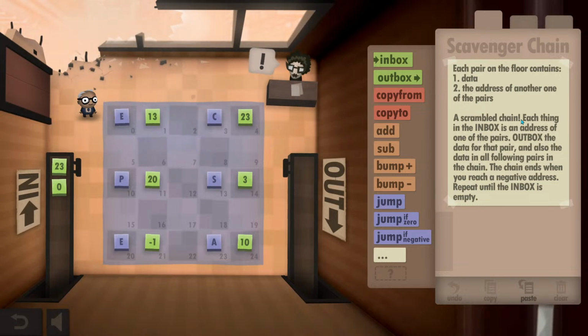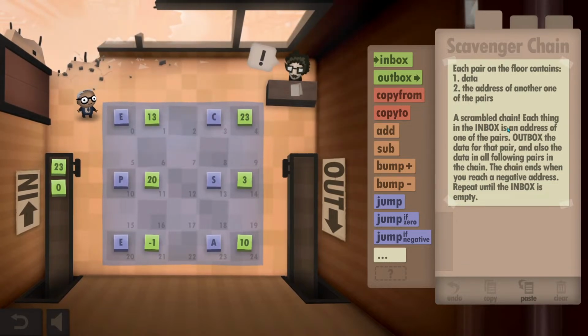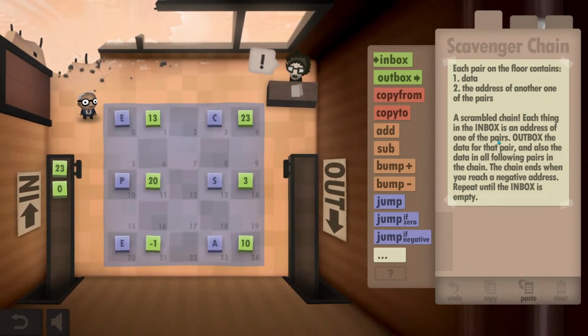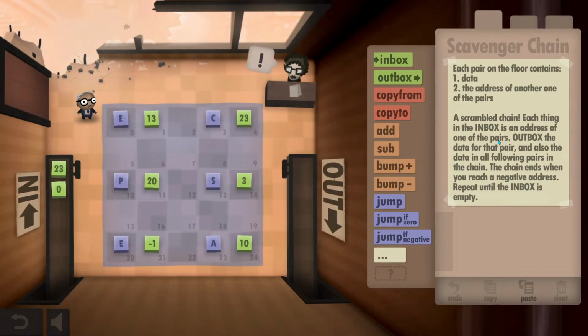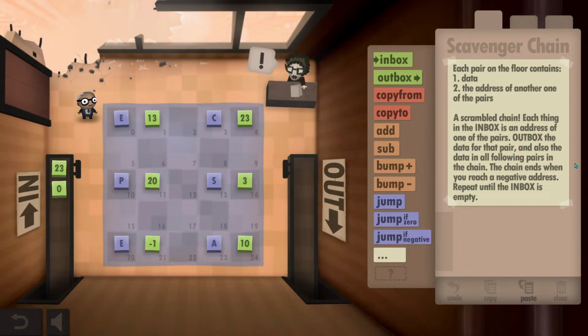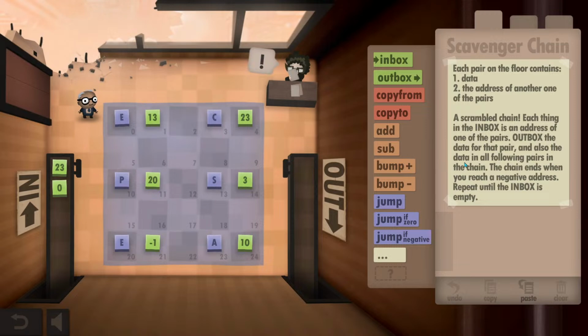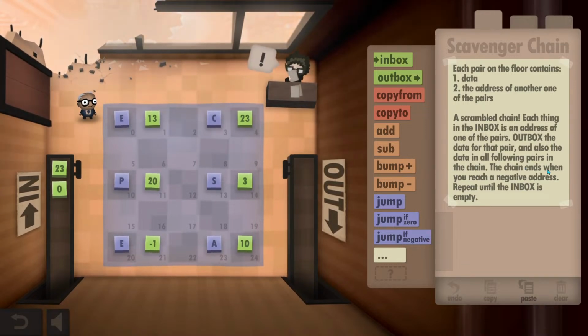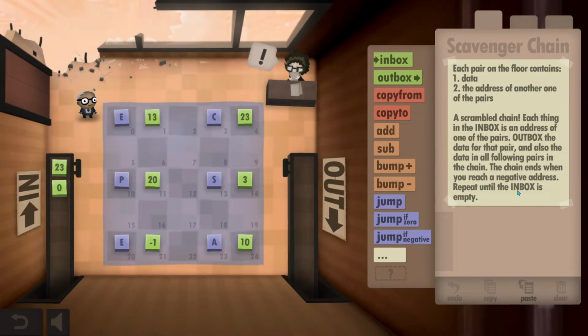A scrambled chain. Each thing in the inbox is an address of one of the pairs. Outbox the data for that pair, and also the data in all following pairs in the chain. The chain ends when you reach a negative address. Repeat until the inbox is empty.